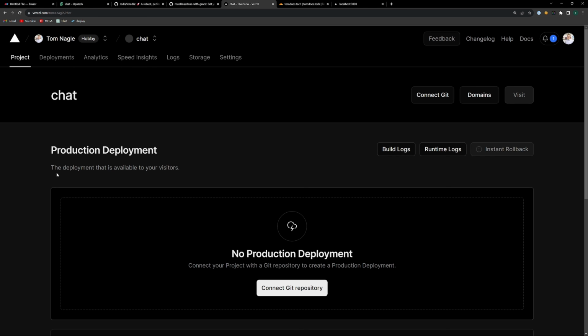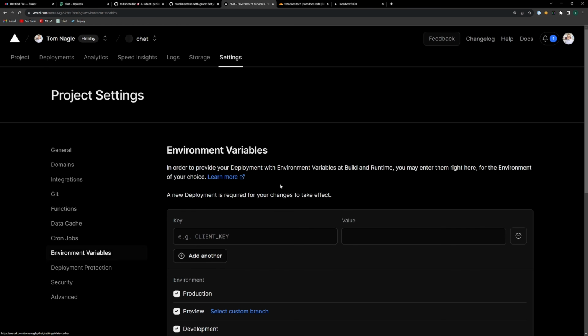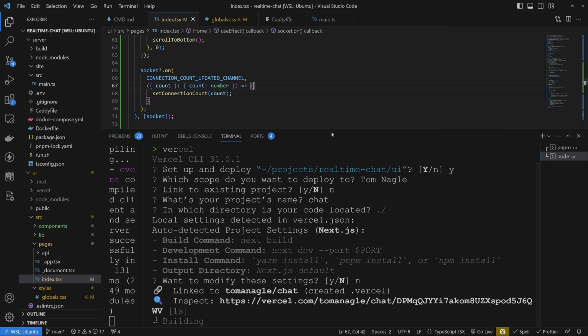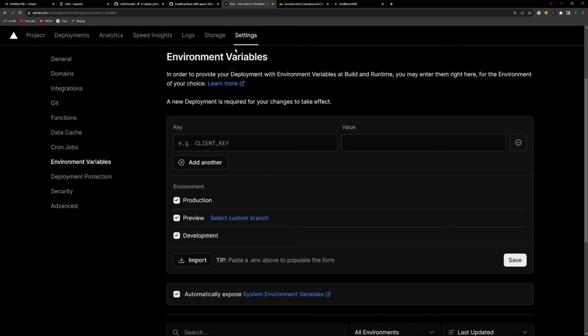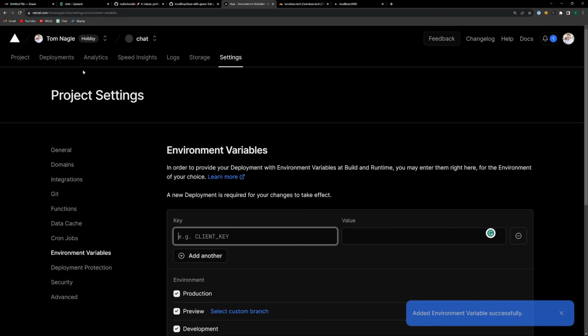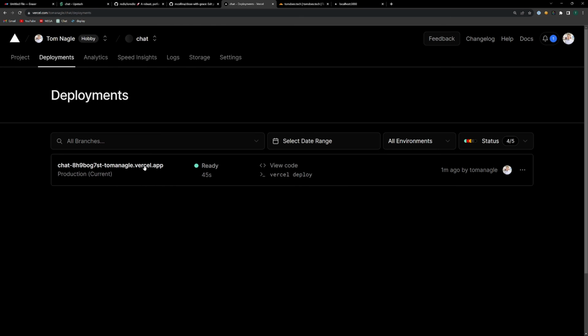So if we come over to Vercel, I have this new application here, and I need to go into settings, and I need to set an environment variable. That environment variable is going to be NEXT_PUBLIC_SOCKET_URL. And I'm going to set this to wss because we're going to deploy our server on a secure connection. And I'm going to deploy mine to api.chat.tom.does.tech. Now we can save this and let's go have a look at deployments. You can see that we have this one deployment here. Let's visit this.